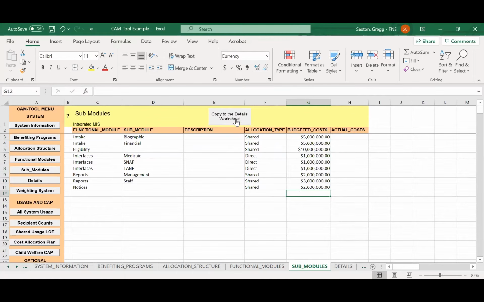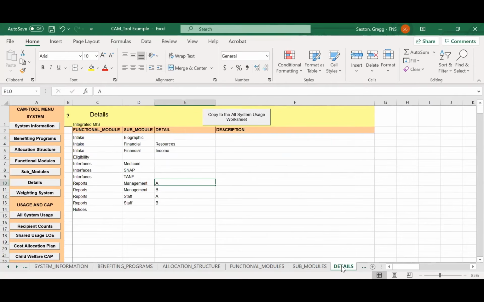Again, you will copy those. This is where you copy that detailed information to the next worksheet, which is the detailed worksheet. And so we've done the same thing. We've now broken out 2 types of financial submodules into resources and income. We've broken out reports in management to A and B, and in staff to A and B. So now we've got pretty much the functionality of the system laid out here in the modules to the levels we're breaking it down.